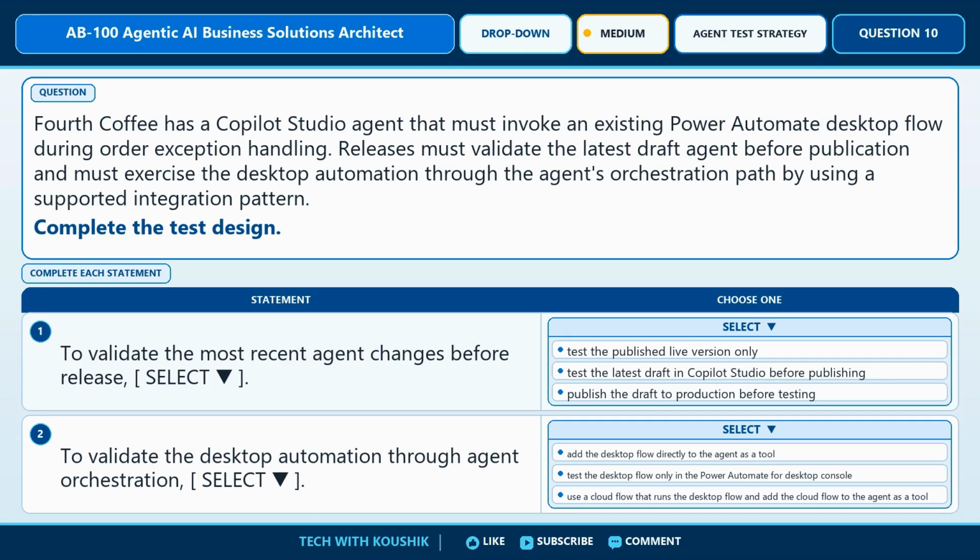Question number 10. Scenario. Fourth Coffee has a Copilot Studio agent that must invoke an existing Power Automate desktop flow during order exception handling. Releases must validate the latest draft agent before publication and must exercise the desktop automation through the agent's orchestration path by using a supported integration pattern.